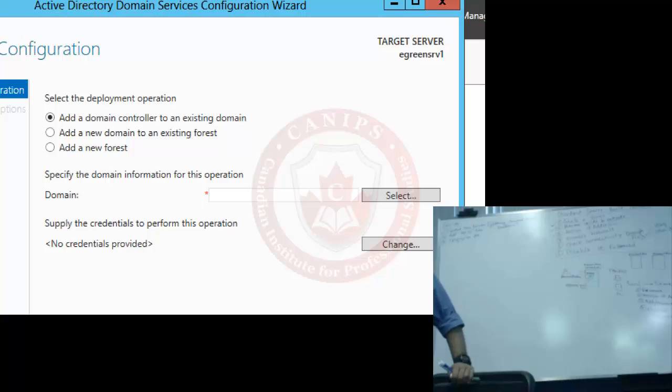Guys, since Active Directory doesn't exist in our network, we're going to go with the third option. In a moment, once Active Directory is installed, I'm going to go through the other options as well. For now, all we need to do is select the third option, and within this name field, write the name eGreenPRI. So first, you select the third option.